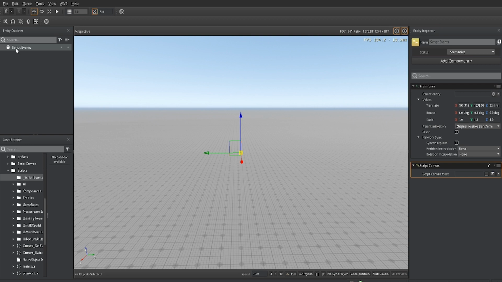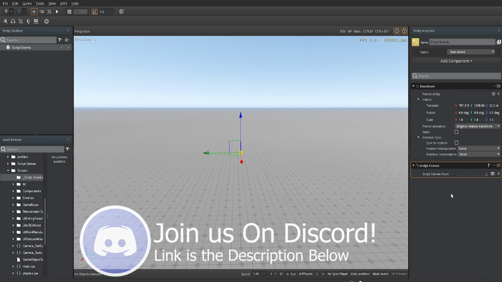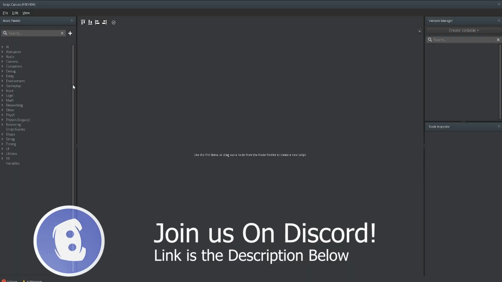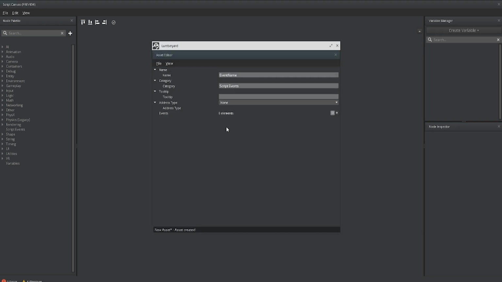So we have an entity right here. I have it called script events. I've added a script canvas node here. I'm going to open it up. As you can see, we have a new section right here called script events, and it's currently blank. So what I want to do is actually click this plus button up here, and if you hover over it, you will see a tooltip that says click to create a new custom event. So if I click that, it'll bring up this window.